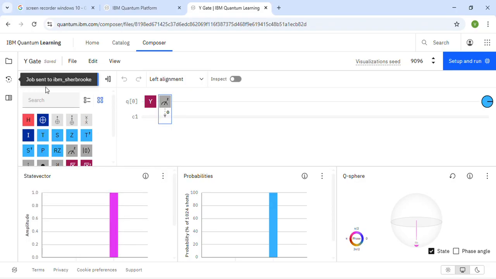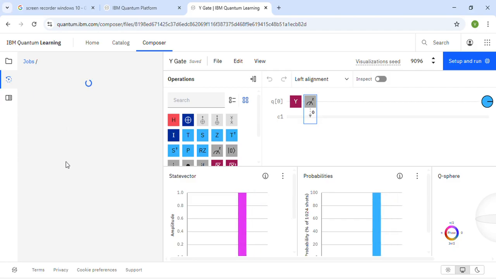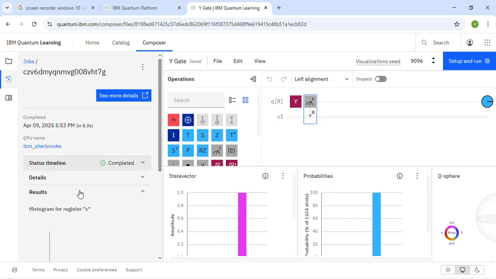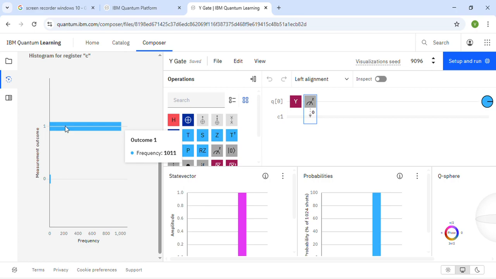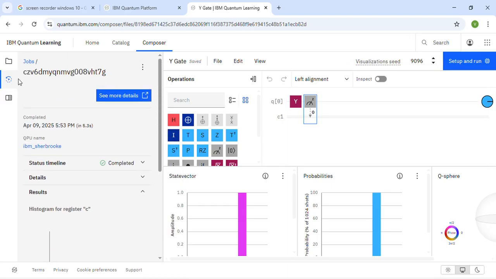Yes, job sent to IBM, and new job results that you can see here for the Y gate. See, these are the results that you can see. Similarly, same thing, out of 1024, 1011 times the output is 1 and 13 times is error that we can see. This is the output of this one.